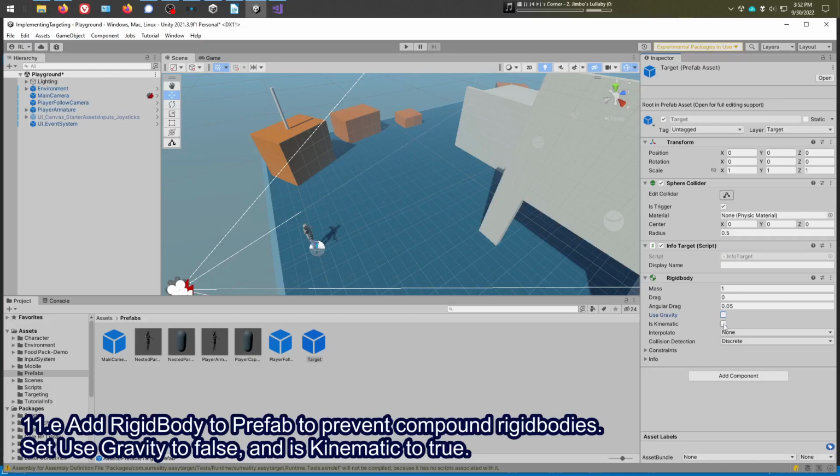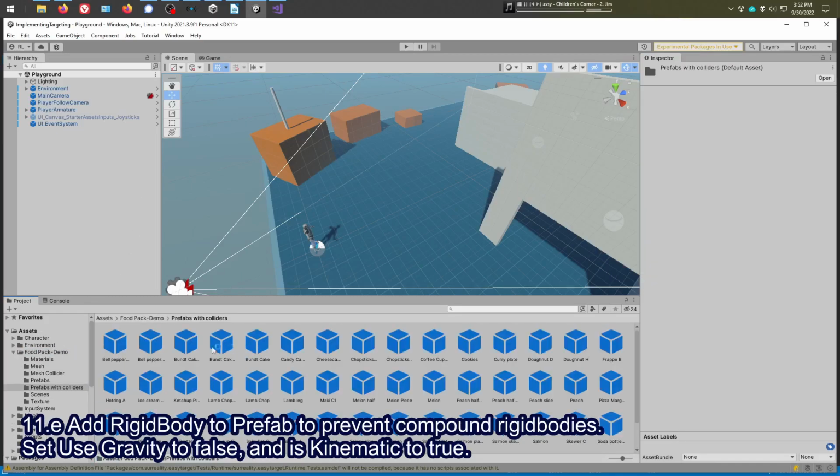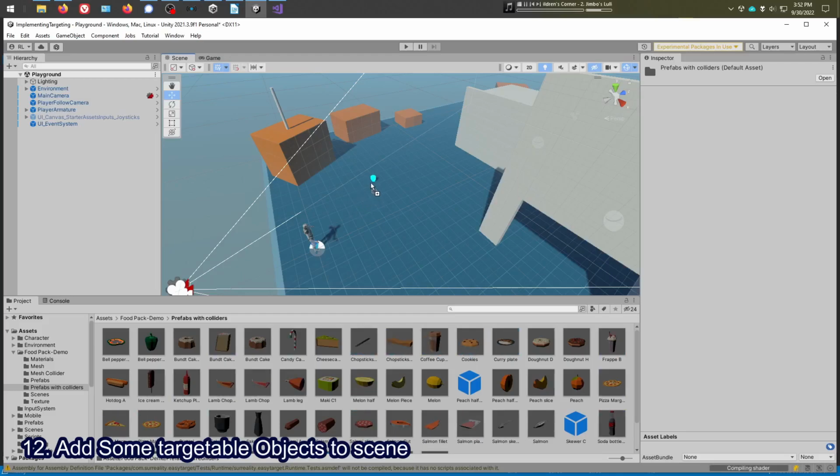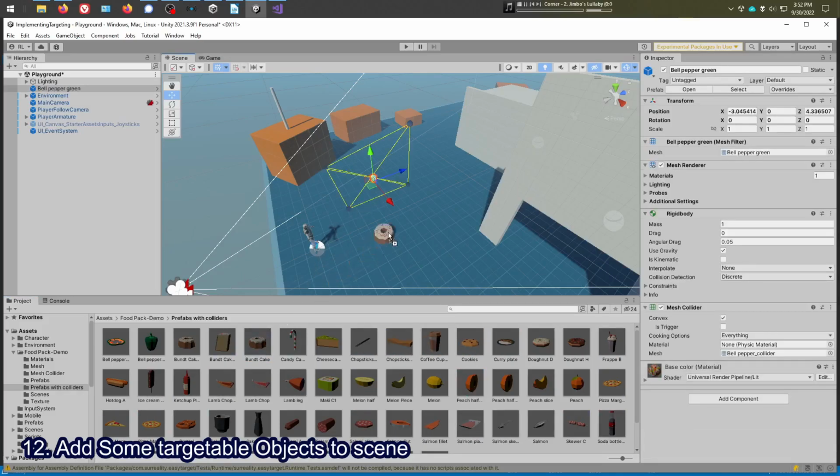We're also going to add a rigid body component because the parent has one. This is to prevent it from becoming a compound rigid body. This is only necessary if the parent has one too. Now let's add some fruit to the scene so that it can be something we can target.